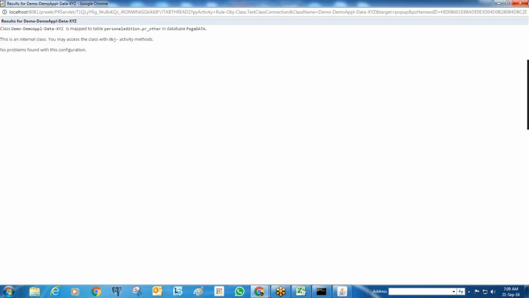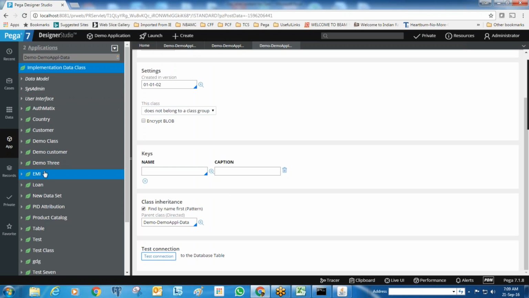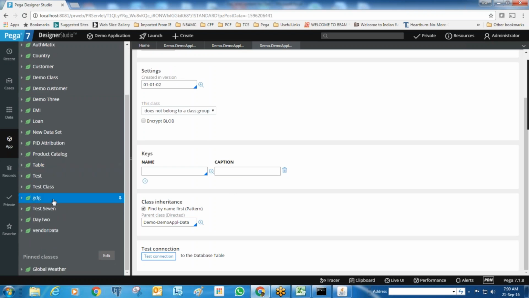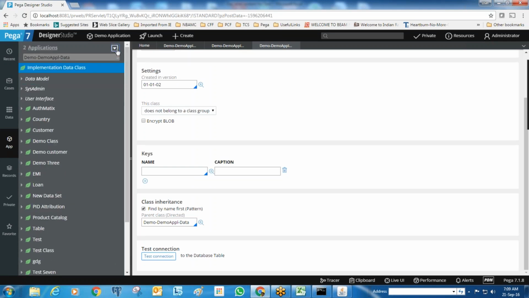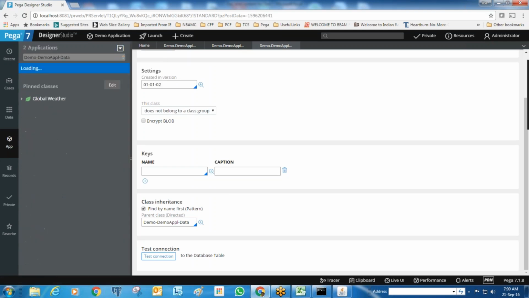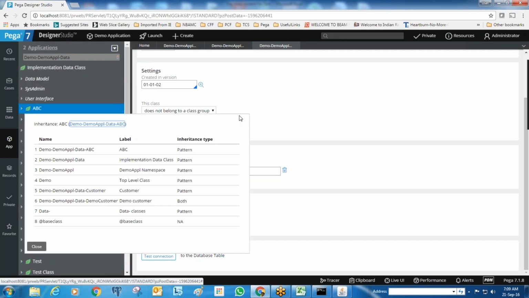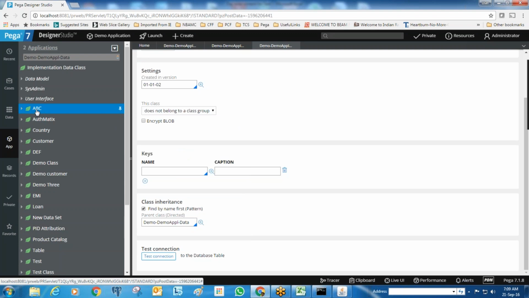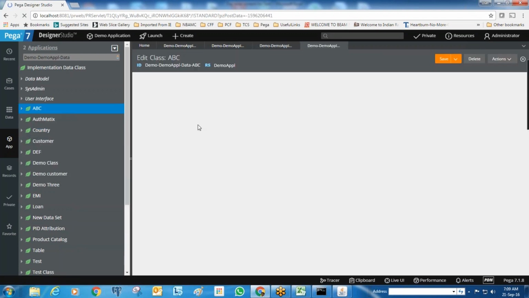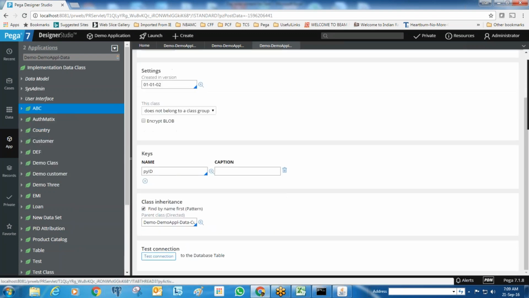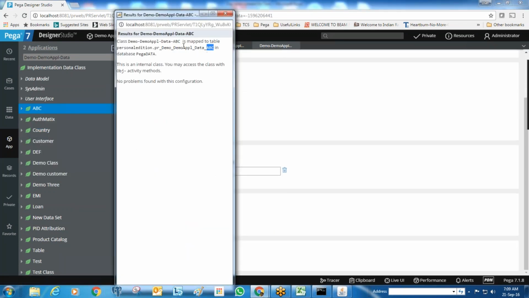If you specify any keys, then for XYZ, for ABC, for GH, where is that? Let me refresh the App Explorer. You can see ABC will come. For the ABC class, I defined some keys to identify the instances. I defined some keys, and that is why the system is creating a separate database table for that.